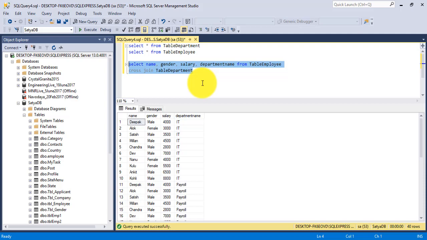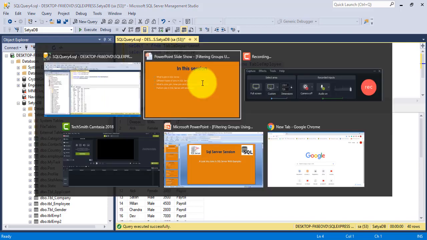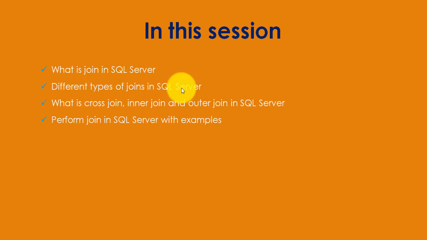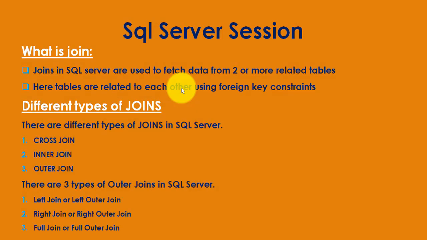Okay, now this is all about our practical session with real-time examples of how to implement join in SQL Server. So let's flip to the presentation. Here we need to discuss a few definitions. Okay, now what is join?